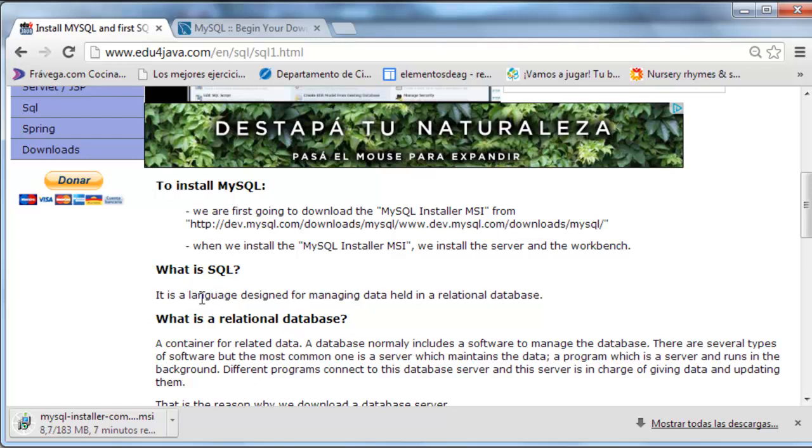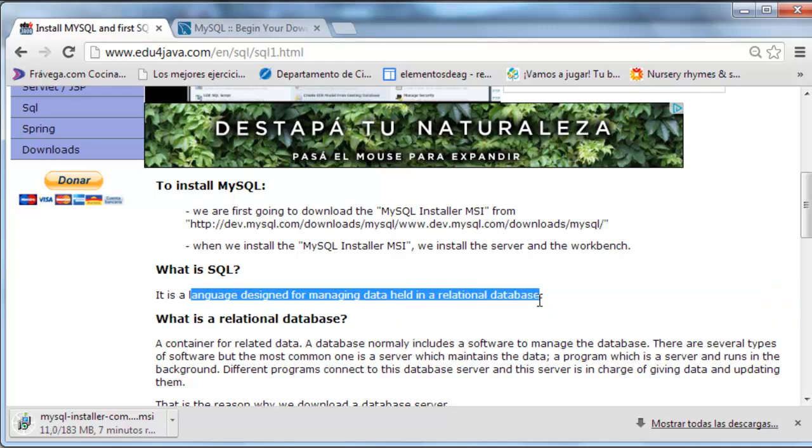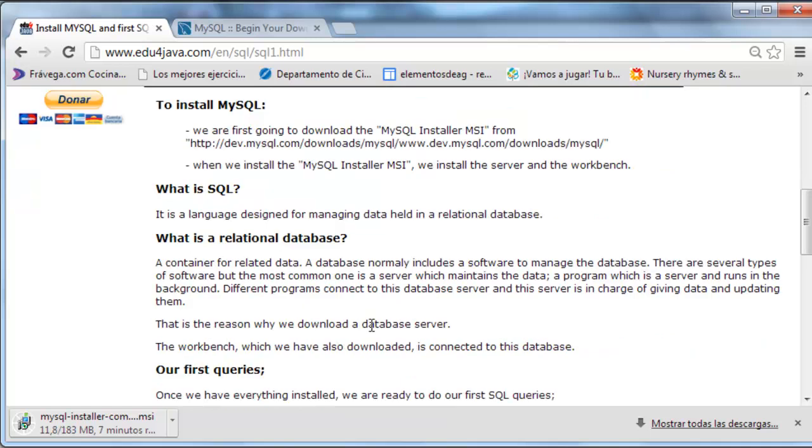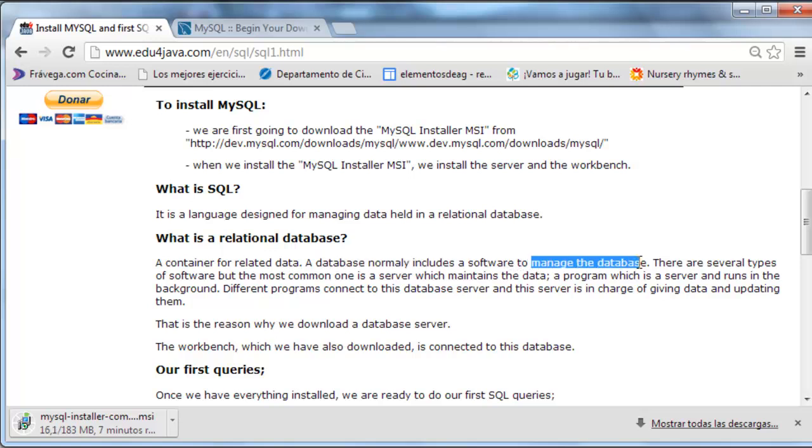What is SQL? SQL is a language designed for managing data held in a relational database. What is a relational database? A container for related data. A database normally includes software to manage the database. There are several types of software, but the most common one is a server which maintains the data, a program which runs in the background. Different programs connect to this database server, and this server is in charge of giving data and updating it.